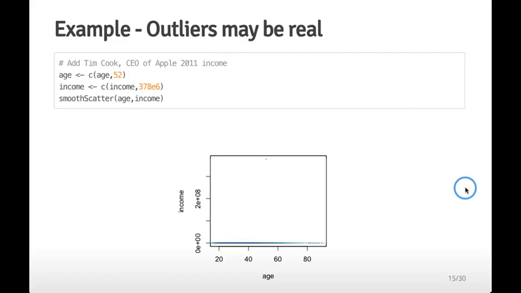But in general, you might actually see outliers that are just real data points. So for example, if I add to that income data set the age and income of Tim Cook in 2011, I get an age of 52 and an income of $378 million. And if I make that same scatter plot, you see everybody else's income is squished down at the bottom, and then Tim Cook's is way, way up.